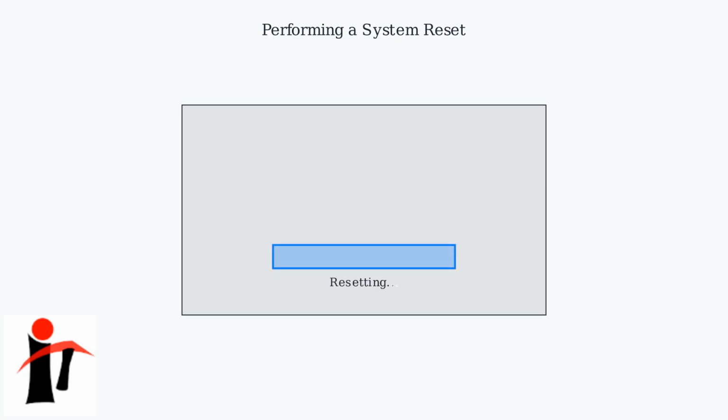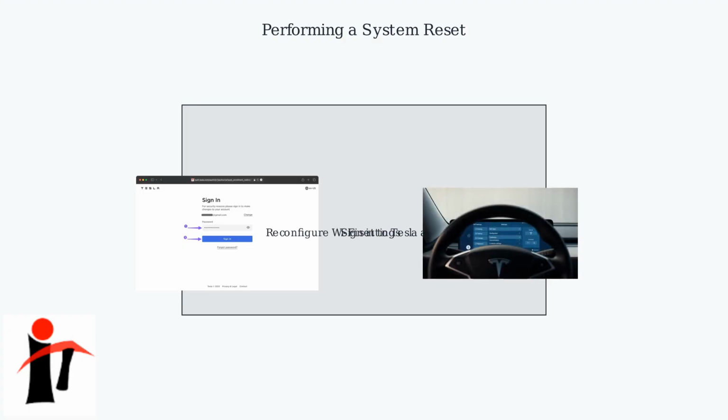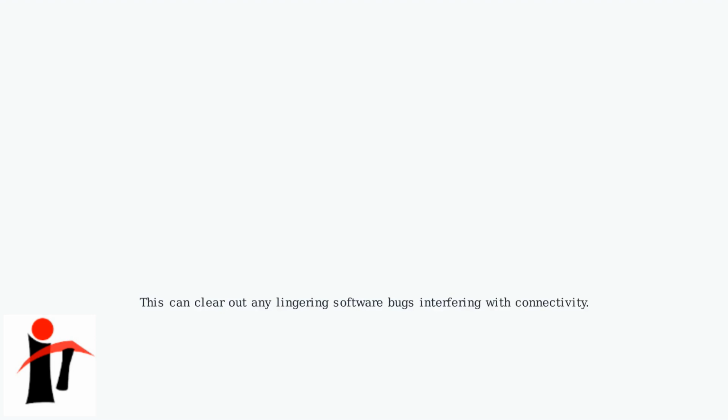After the reset, relink your Tesla account. Use the sign-in page to relink your Tesla account. Then, reconfigure your Wi-Fi settings on the center screen. This can clear out any lingering software bugs interfering with connectivity.